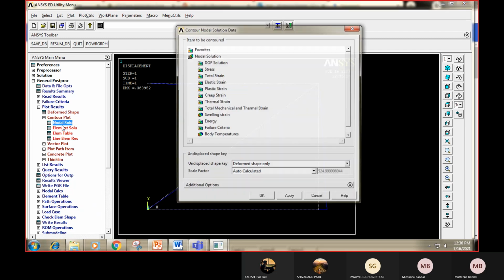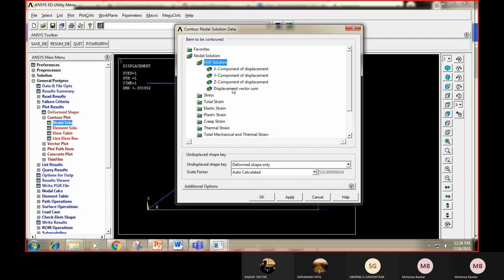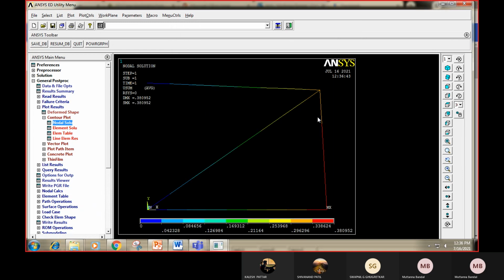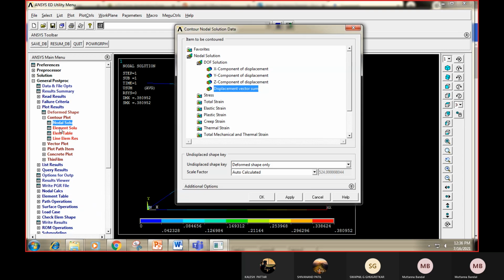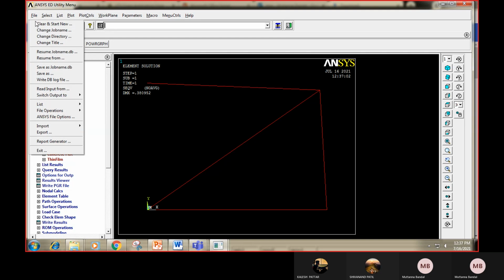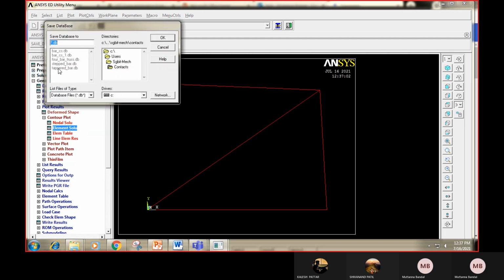If I want to see the nodal solution, click on nodal solution, degrees of freedom, and I'll say displacement vector, and I'll say okay. So you can see how the displacement contour plot looks like. Similarly, if you want to see the stresses, you can click on element solutions, stresses, one stresses, and say okay. So you can see the stress plots also. Okay, so this completes the problem, and I will save this file as the same name. It is a 4-bar truss member.